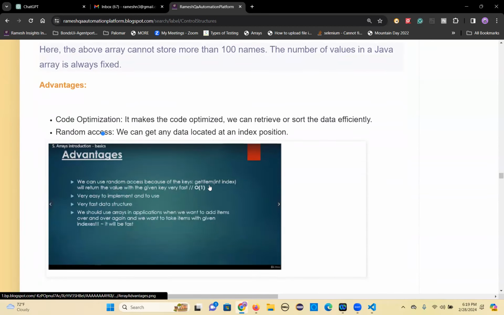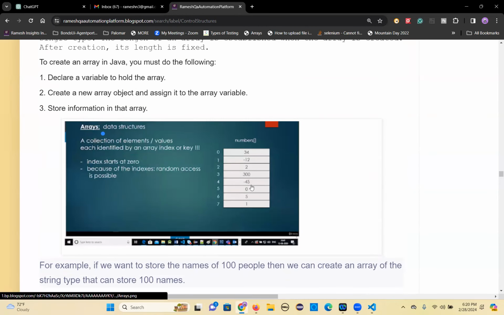Okay. So what are the advantages? Code optimization. You don't need to write 100 variables. Right? 100 string variables, you don't need to declare. Just one array, and you can assign all the values. So that's the code optimization you can achieve with this array concept. Random access, you can access anywhere. For example, I want to access this -45. I can just give array name of this index number. Array name square bracket 4, and I'll get this value automatically.